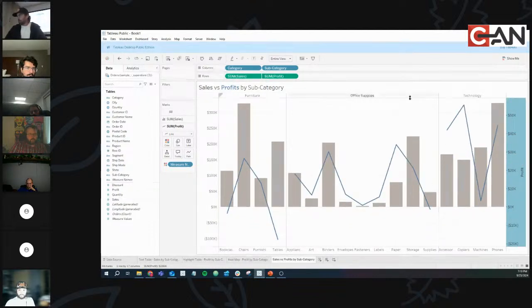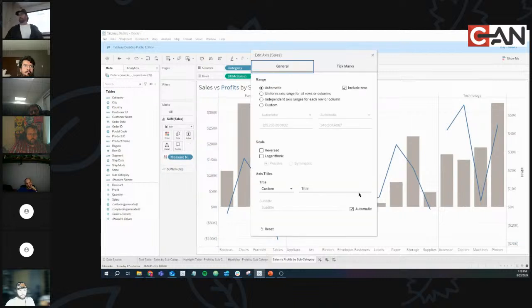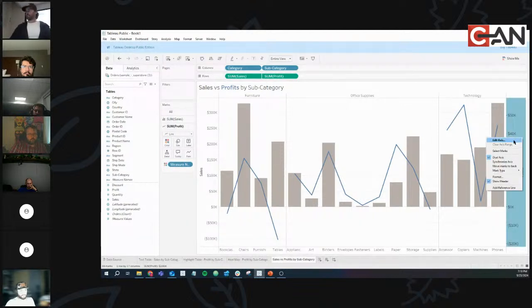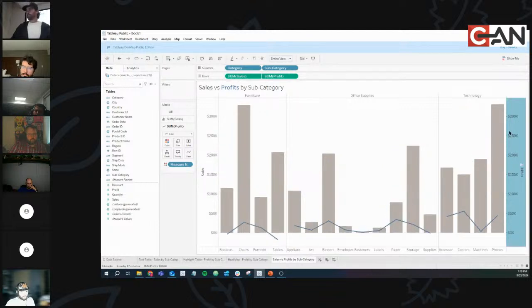So this is how it looked by default. We had our sales over here and our profits over here. If we just right click into profits, there's this synchronized axis. And if we click that, then it will make them the same size here.